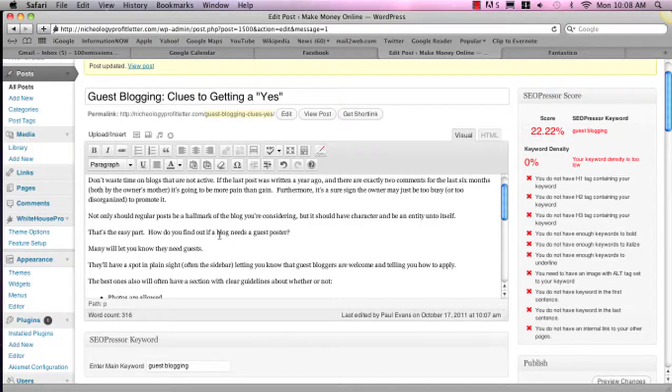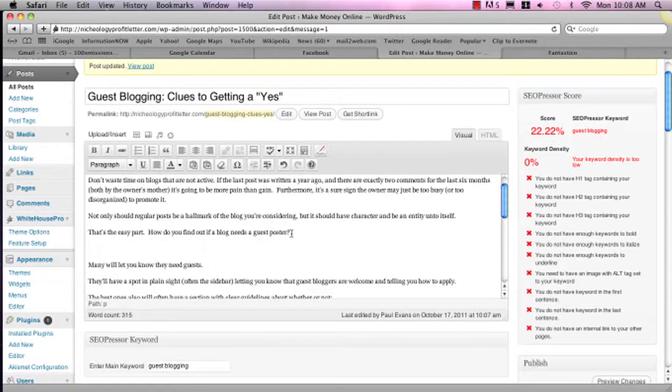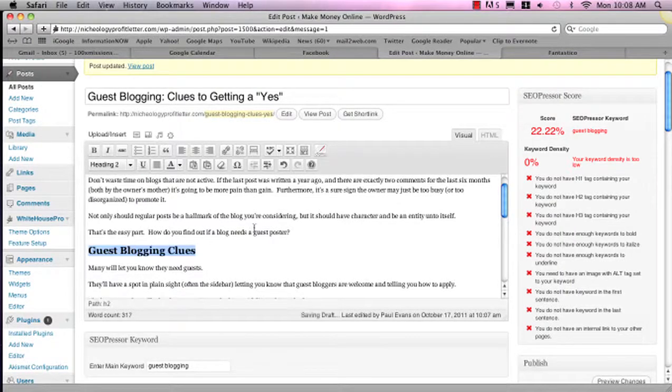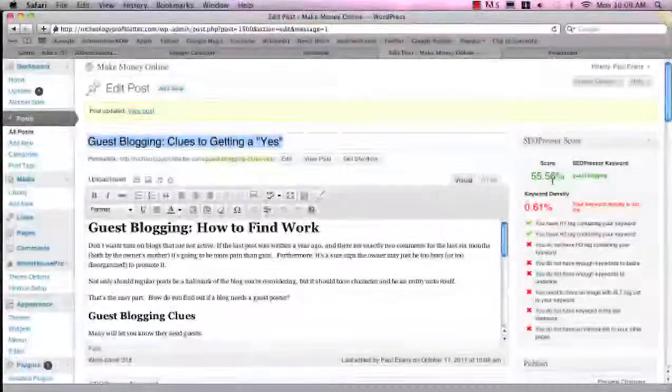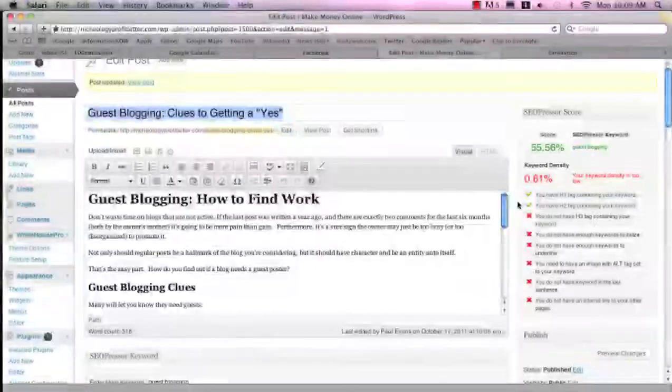How do you find out if a blog needs a guest poster? So I might just put guest blogging clues. That's heading 2. Now let me go ahead and update. I'm already at 55.56%, so that's pretty cool, right? So it allows me to come in and make it a little bit clearer.